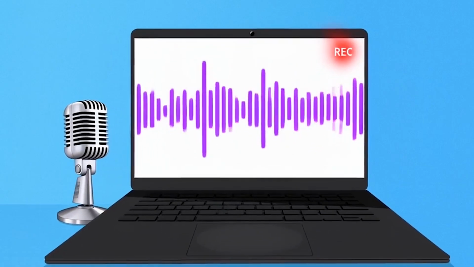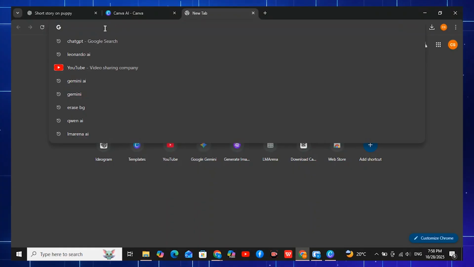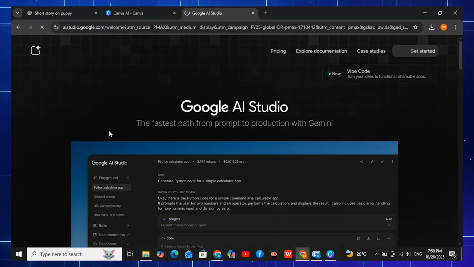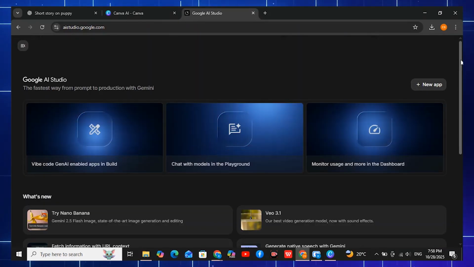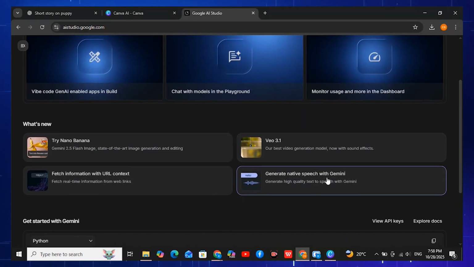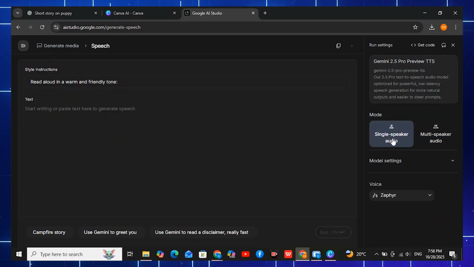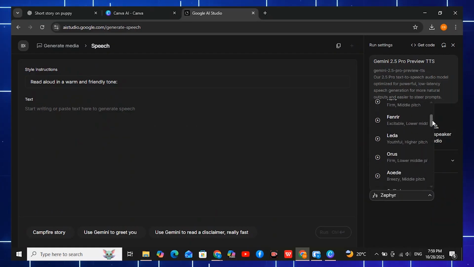So for the voiceover, I will be using Google Studio AI. Search Google Studio AI and click on this first link. Then, click on Get Started and select Generate Native Speech with Gemini. From here, select the single speaker audio. And here, you have a variety of voices. So listen all these voices and then select one of your own choice.